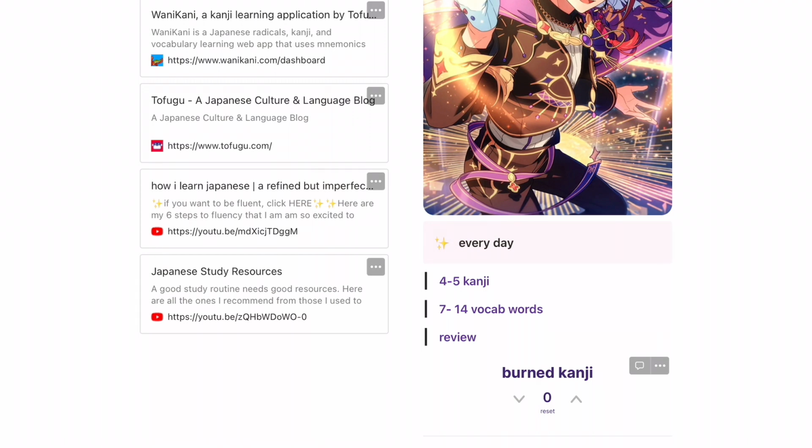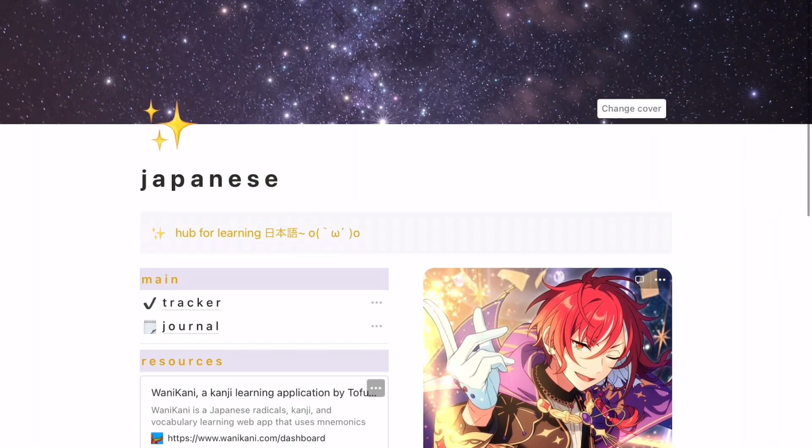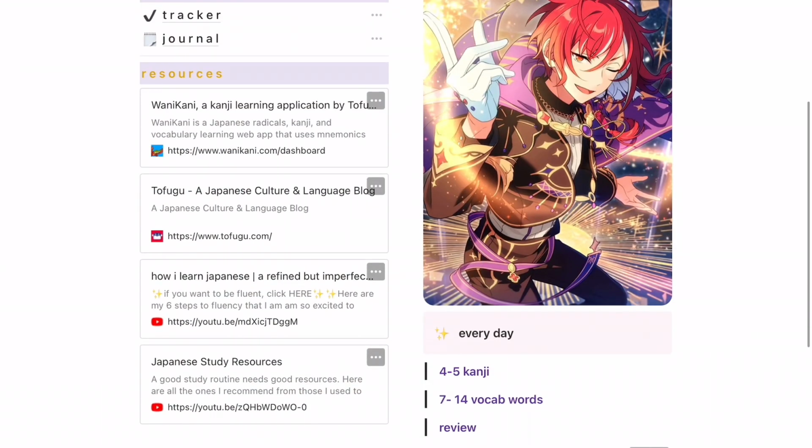Learning a language is hard. Anyone who says it's not hard can go suck my dick, because it's fucking hard. So yeah, that's my language page. It's very simple, but there it is.